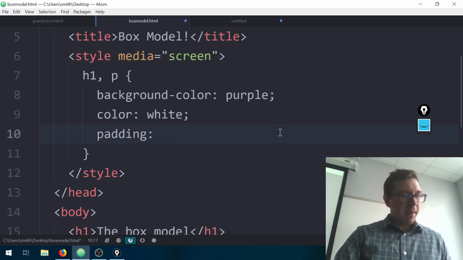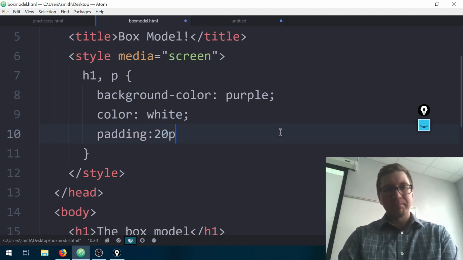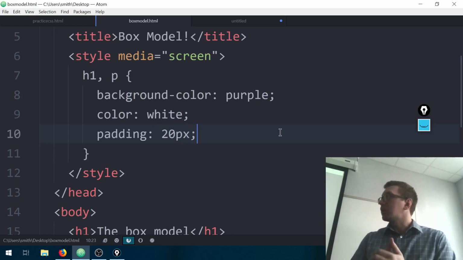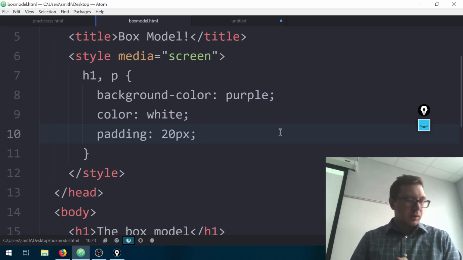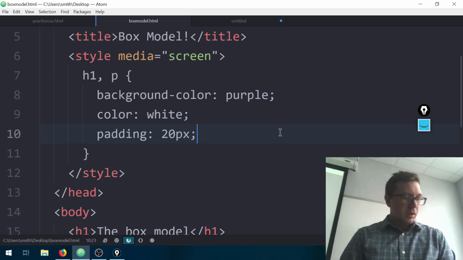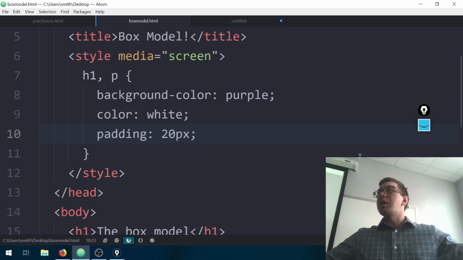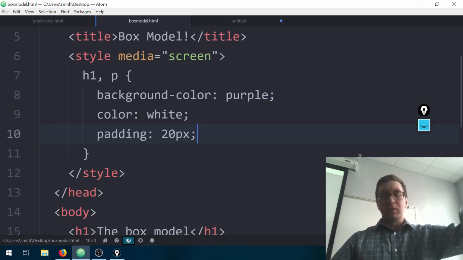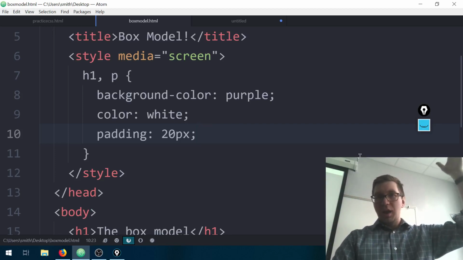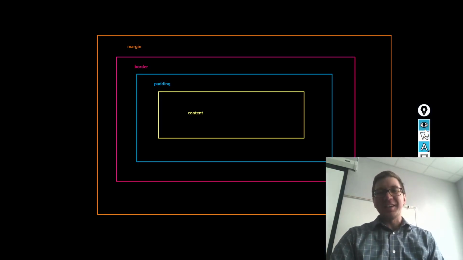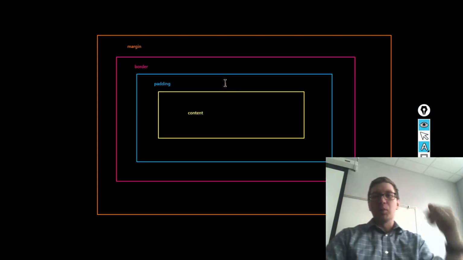Any questions about padding? All right, I'm going to put back just the 20 pixel padding on all sides here. Let's talk about the next layer in the box model, which is border. Yes, good. Content, padding, border.